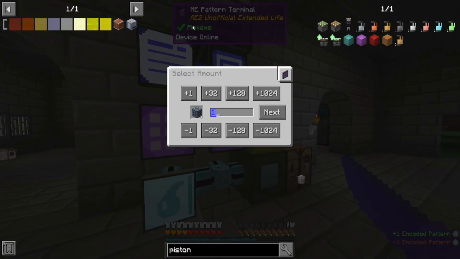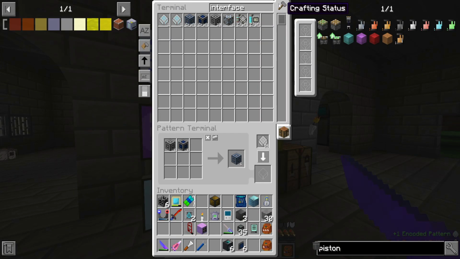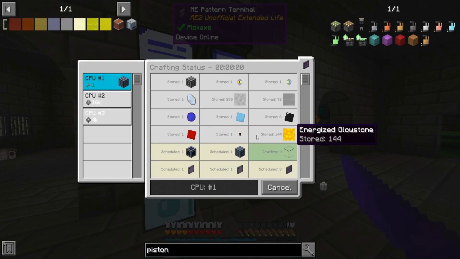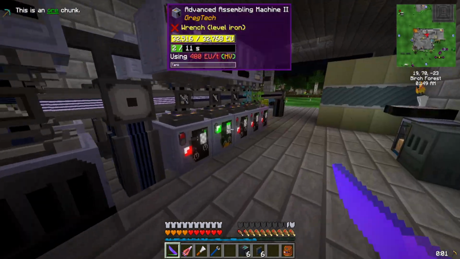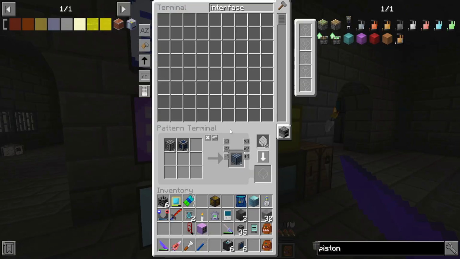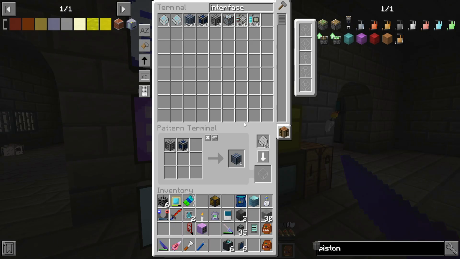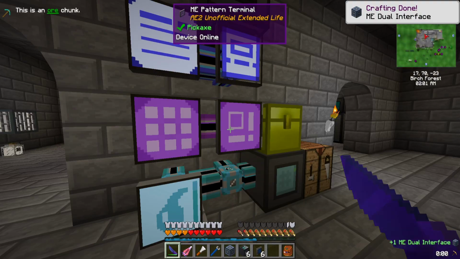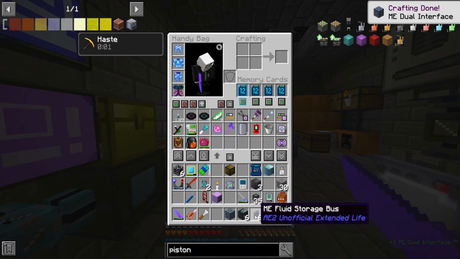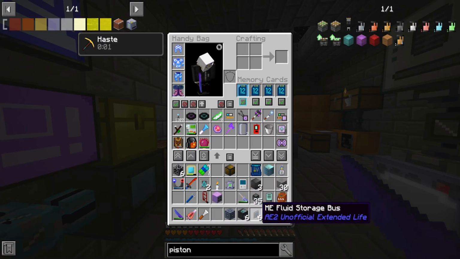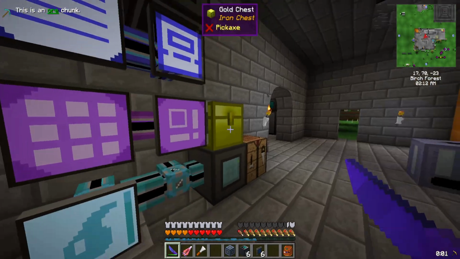All right, so dual interface. Should be nice and fast craft. I mean, if it didn't have to do all the quartz glass and the illuminated panels, and then the actual interface itself takes like 10 seconds. All right, dual interface done. That's going to be for returning our hydrogen and our carbon from the distillation tower.